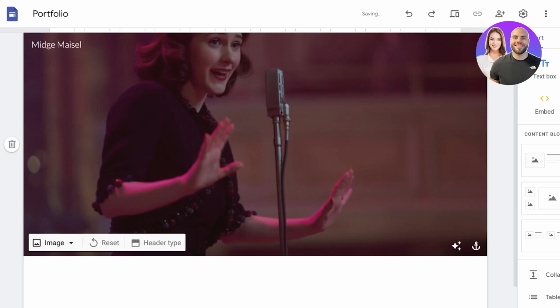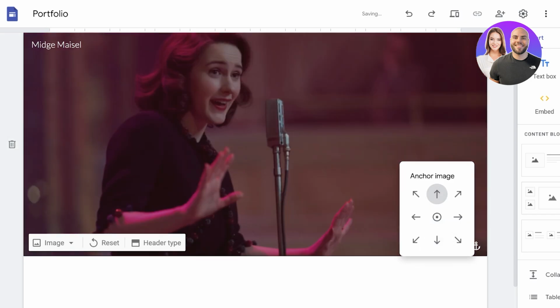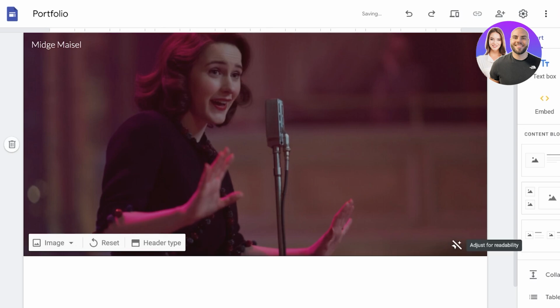Now, after I've done that, I'm going to reintroduce the text box. So on the bottom right, you will see the anchor. So you can actually move the image around a bit so you can reposition it to whatever you prefer. I'm just going to reposition it like so. Then you can click on the readability option. The sparkle icon is for readability.